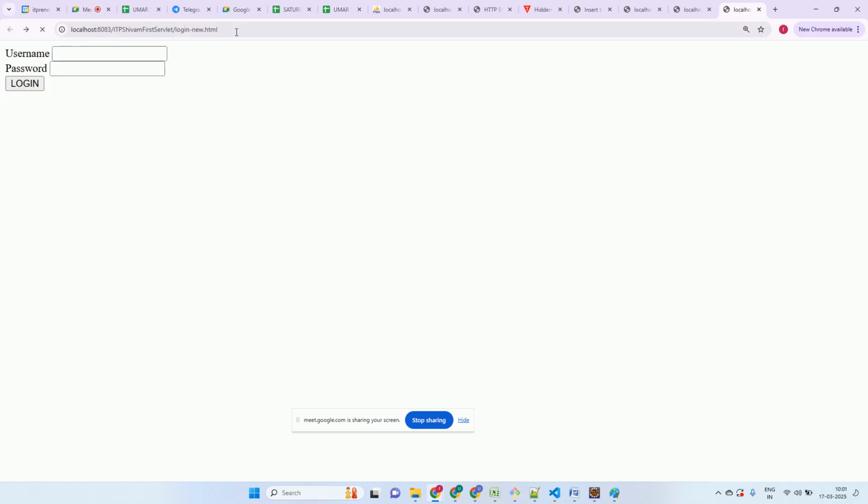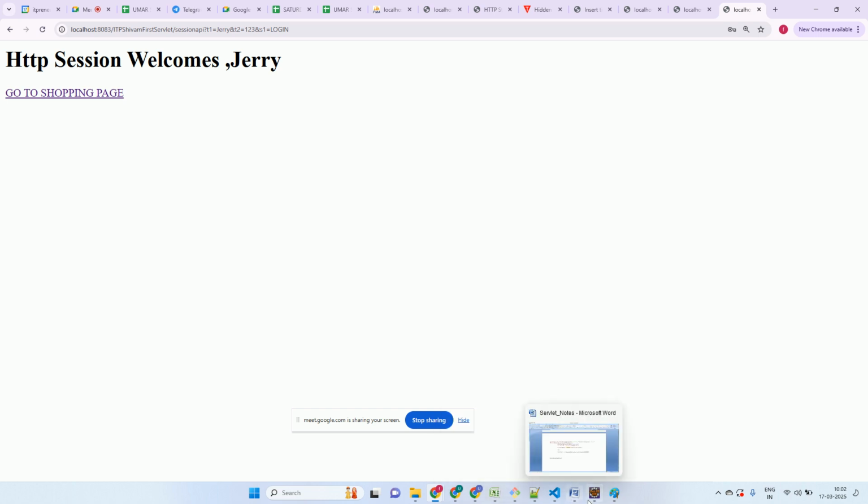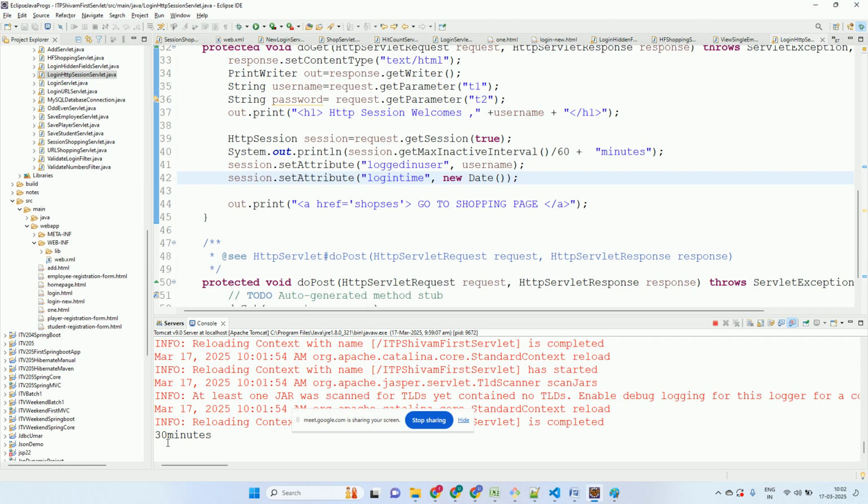Okay, and let's now log in with Jerry. Password 123. Login. It says HTTP session welcomes Jerry, and it would have displayed on the console how much the max inactive interval is. 1800 divided by 60 gives you 30. And units are given as... I should have given a space over here, right? Next time we'll give the space. Now how much time do I have now? 30 minutes, because I'm assured that for 30 minutes I'll keep the data.